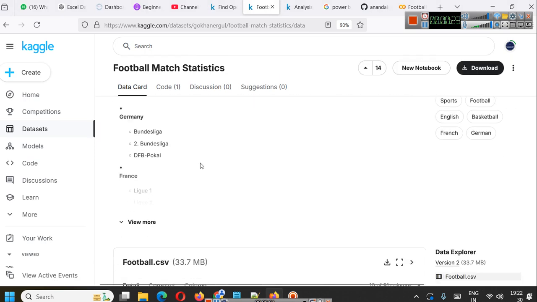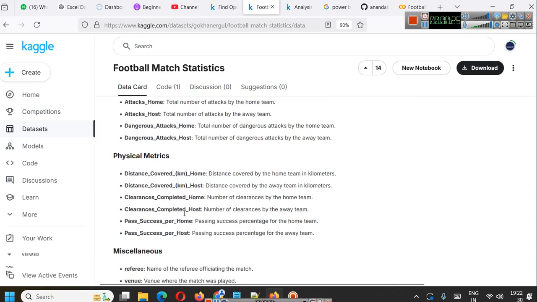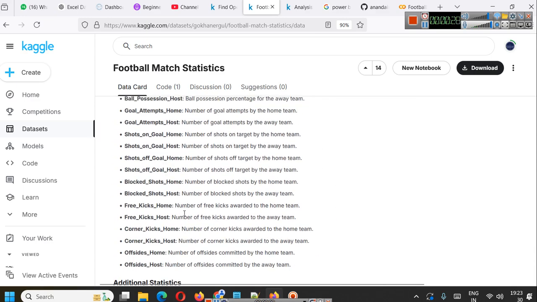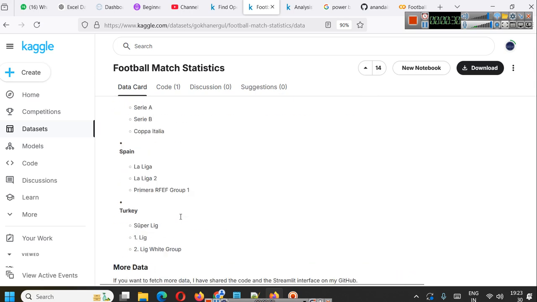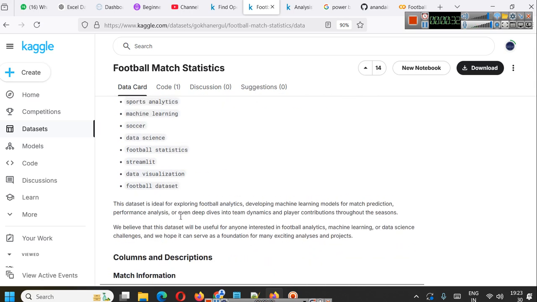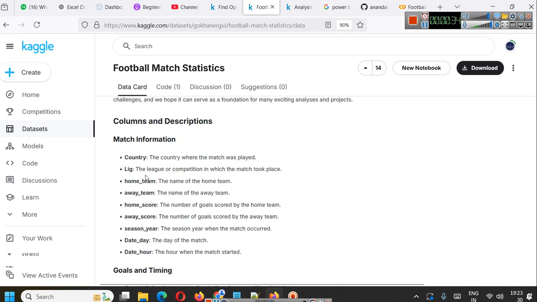So here you have different leagues, like from Germany you have different leagues. So these are the columns. Okay. So this is match information: country, league, home team, away team, home score, away score, season, year. So obviously we are going to see these columns.